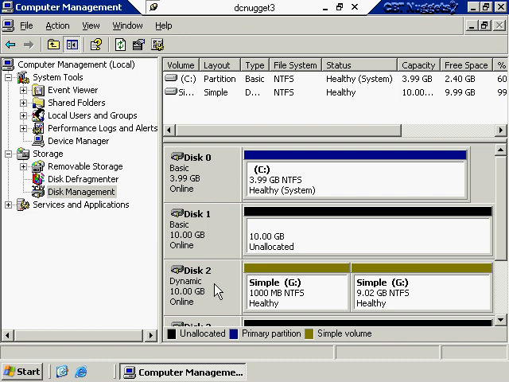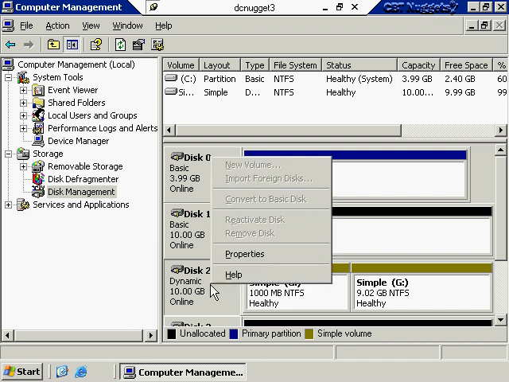Now, for the dynamic disk, what if I wanted to revert that back to a basic disk? Say, oh, wait a minute, we made a mistake. This is supposed to be a basic disk. Can I right-click and choose Convert to Basic Disk? No. I mean, it's grayed out. You can kind of see it there, or dimmed, as Microsoft calls it. So no matter how many times I click it, nothing's going to happen.